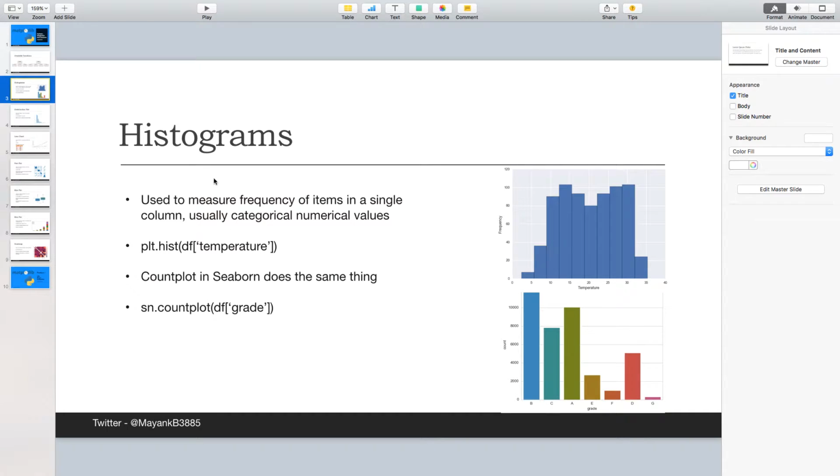The important point to note here is that it is used to measure the frequency of items occurring in a particular column only. The command is very simple: plt, which is the command for matplotlib, plt.hist, and this is your temperature column, which is being generated here. What matplotlib is doing is counting each individual temperature, how many times it is occurring. Similar to histogram, you also have countplot in Seaborn, which does the same thing. The command is sn.countplot and then you pass the column.